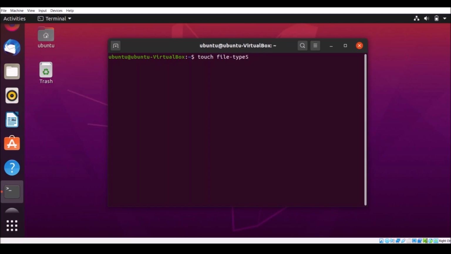5 space .txt. Now the touch command just creates a file for us. Now, if you remember previously, we created a directory. Now this is just going to create a file for us.